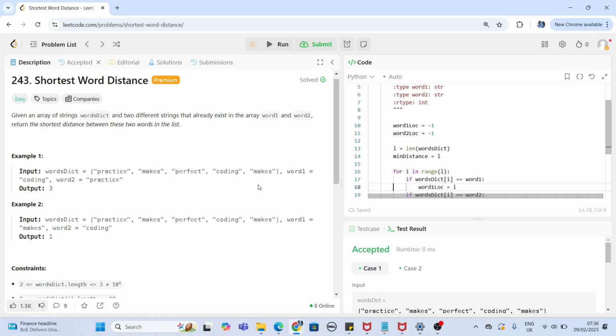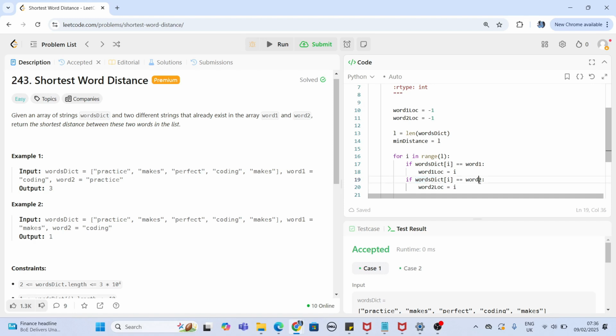Now let's start our single pass for loop. When our for loop starts, we will first check if the ith word in the dictionary is equal to word 1. If it is equal to word 1, then we will simply update the word 1 location to i. But we will also check if this ith word is equal to word 2. If it is, then we will update the word 2 location to i.